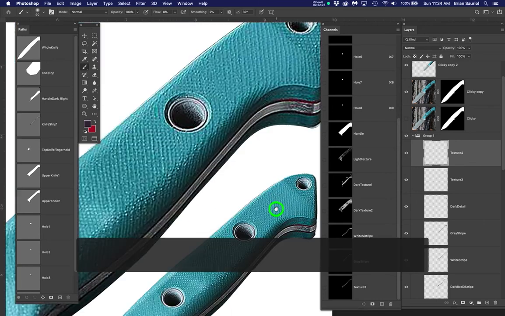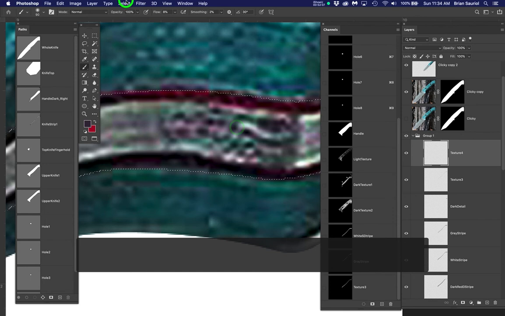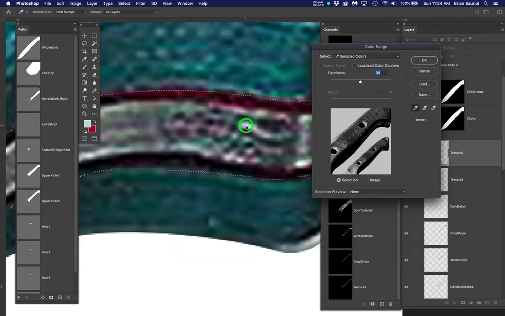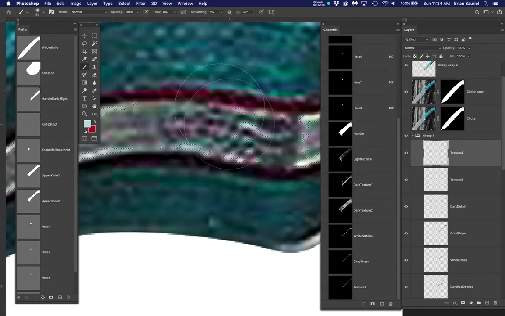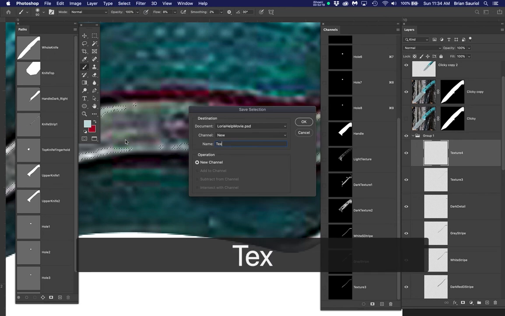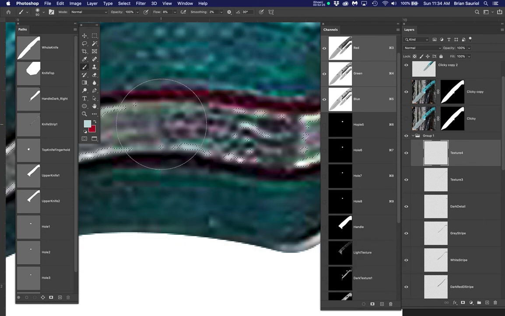And now let's zoom in. Let's go to color range. Let's grab the light texture right there. And that's good. So now I've got that light texture. Let's save the light texture, which I said was texture 4. And this is what it takes in Photoshop. It just takes patience and sticking with the smaller things on higher layers.